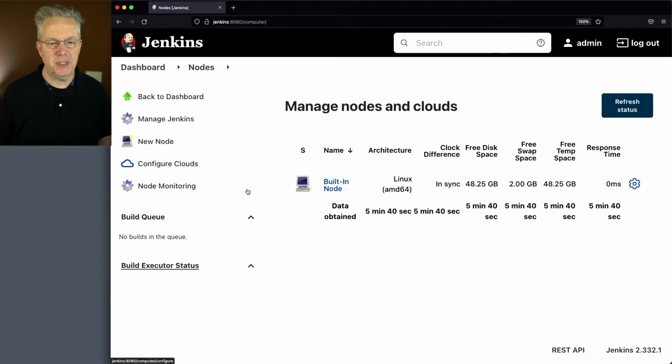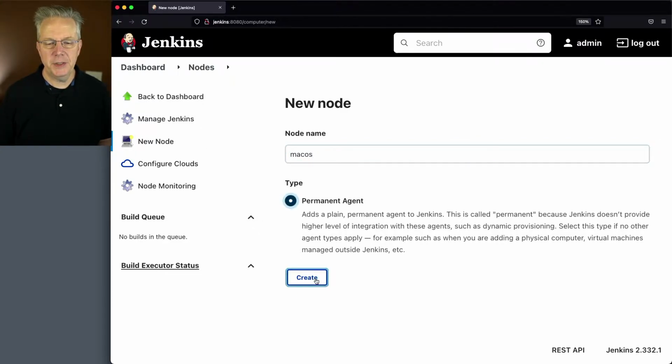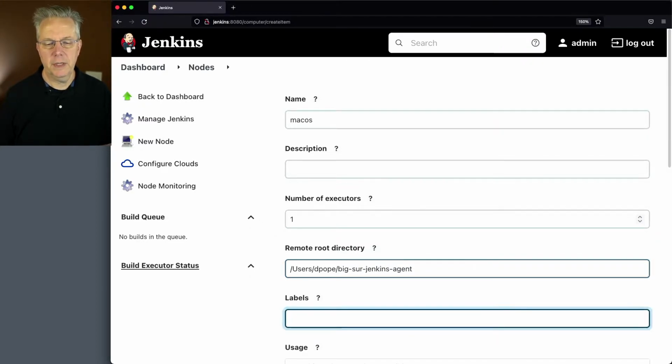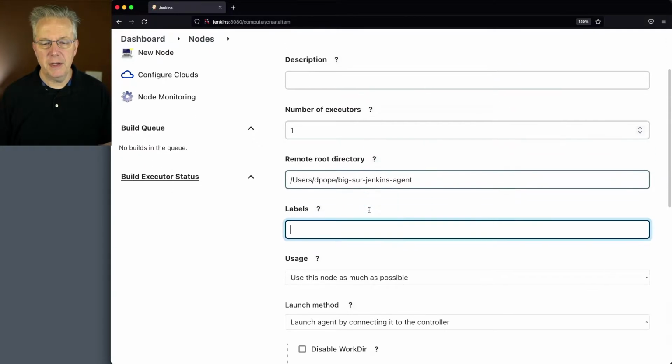So we'll go to Build Executor Status. I'm going to click on New Node. We give the name macOS. You'll see why in a few moments. Permanent agent, create. My remote root directory is going to be /users/dpope, and I'm going to call this Big Sur Jenkins agent. The label I'm going to leave blank because the label I'm going to be using is the name of the instance, macOS, which is fine.